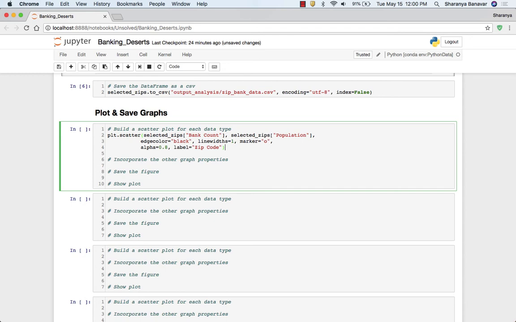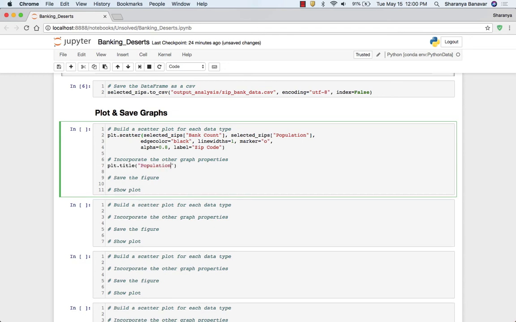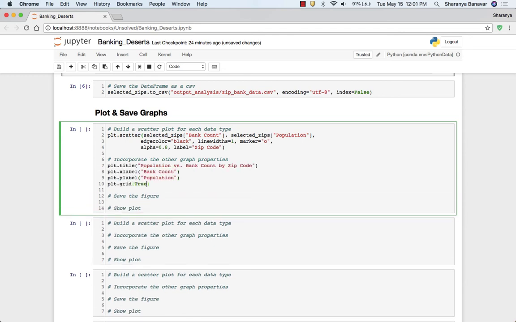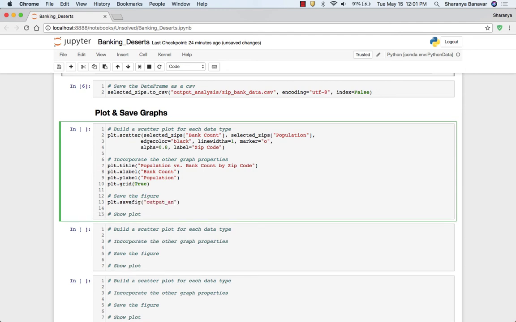Next up, I'm going to incorporate some other graph properties. Okay, so just adding a title, x and y axes labels, and a grid. Next up, I'm going to save the figure. Matplotlib has a nice savefig function. We just specify our file path, which is into our output analysis folder, and then the name of our figure, population_bankcount.png. Finally, I'm going to show the plot.